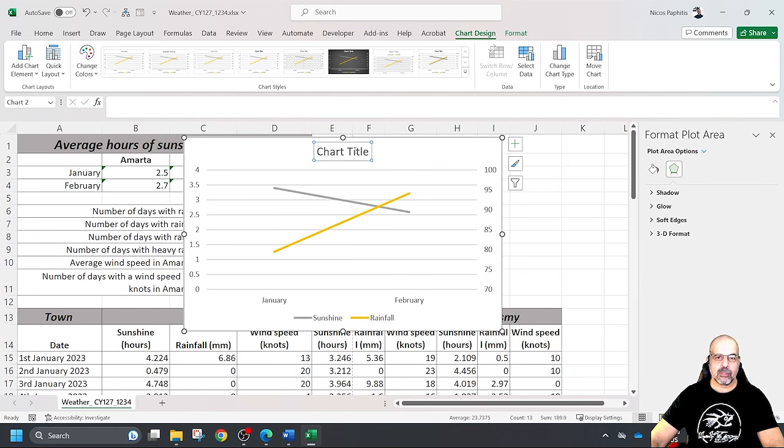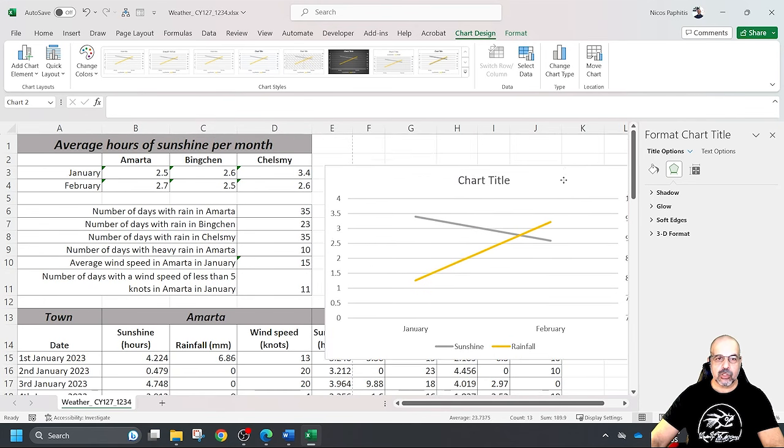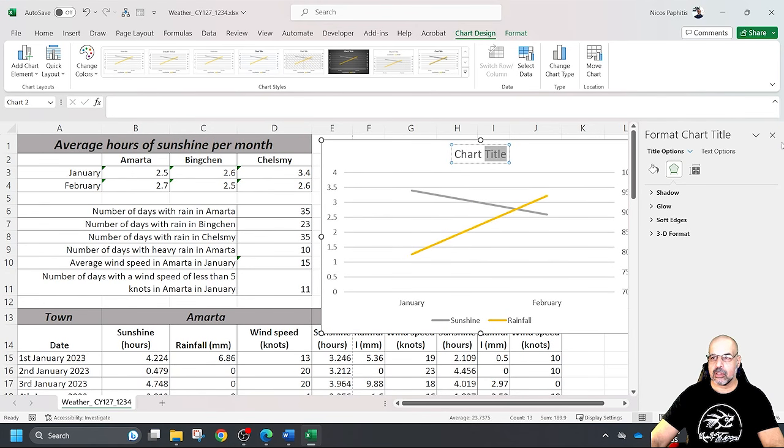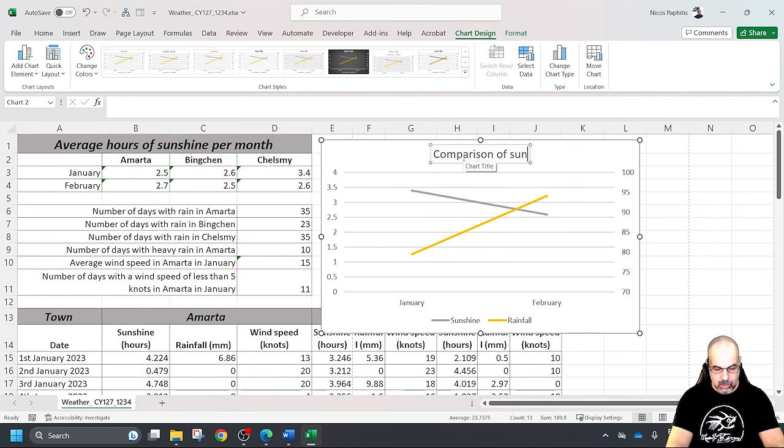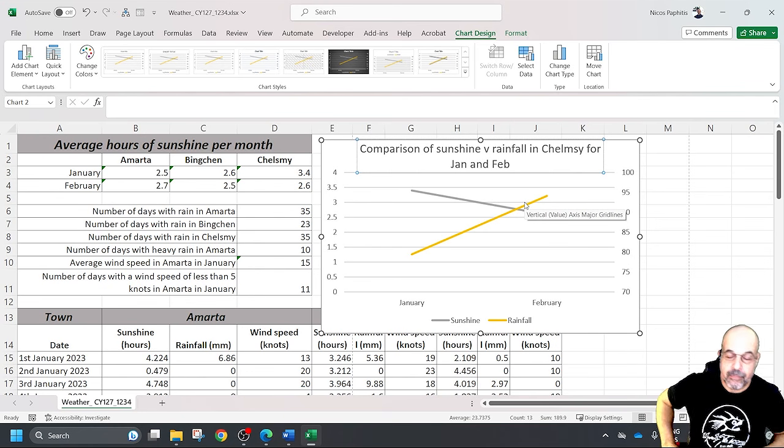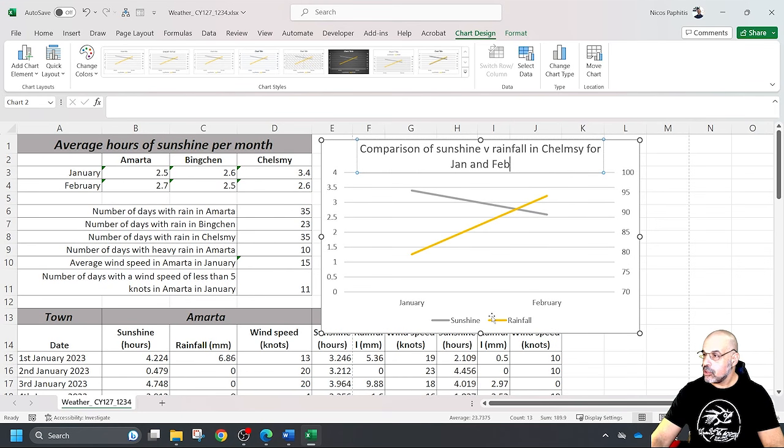Okay, so this is going to be, so I'm just going to call this, let's close that so you can see it better, a comparison of sunshine versus rainfall in Chelsea for January and February. That's good enough. Okay, so we've got a legend.